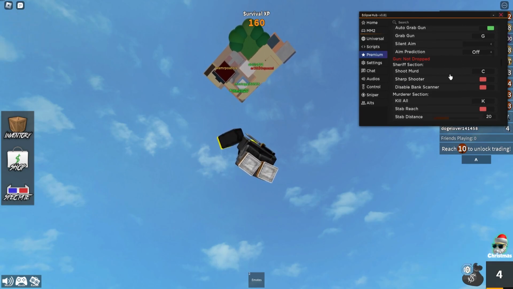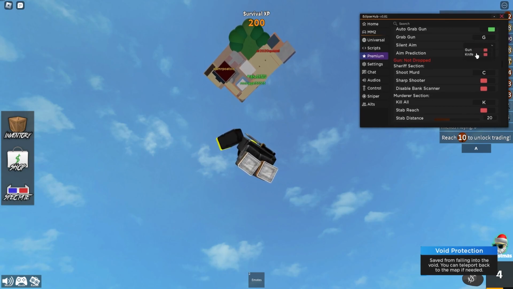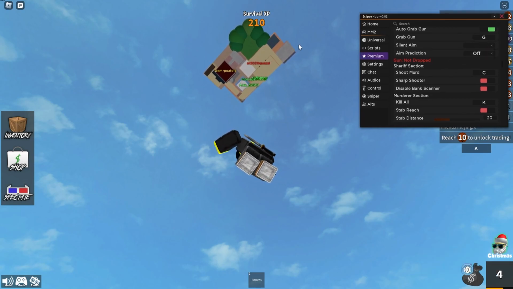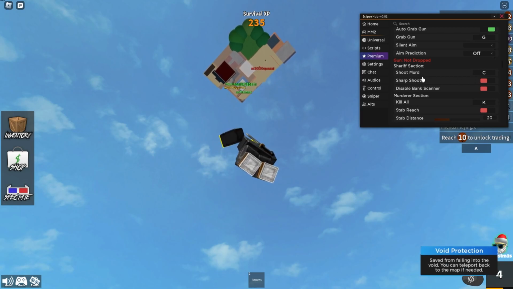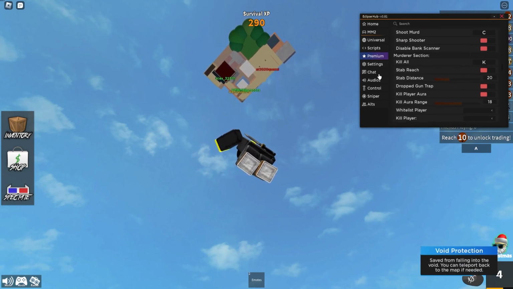There's aim prediction, which would predict the aim for silent aim, I'm pretty sure. But there's an option for both a gun and knife, so if you're a murderer, you could aimbot the other people. Shoot the murder, which is basically aimbot. Sharpshooter, disable bank scanner, so it's not gonna beep every time you pass. If you're the murderer, you could click K, which would kill everyone with the knife.